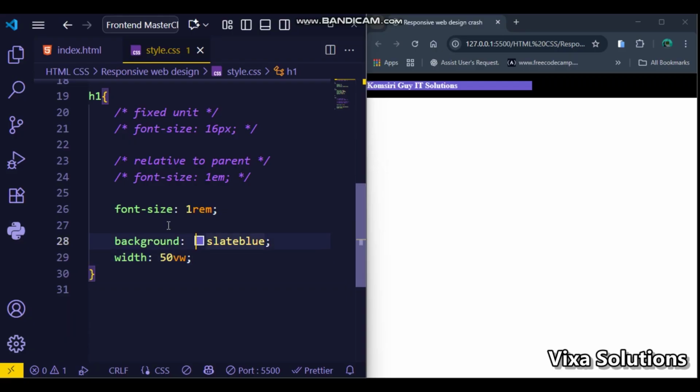The difference between 50 viewport width and 50% is that percentages calculate relative to the parent, while viewport units are relative to the browser. So 50vw means 50% of the browser window width, not the parent element itself. Keep that in mind.